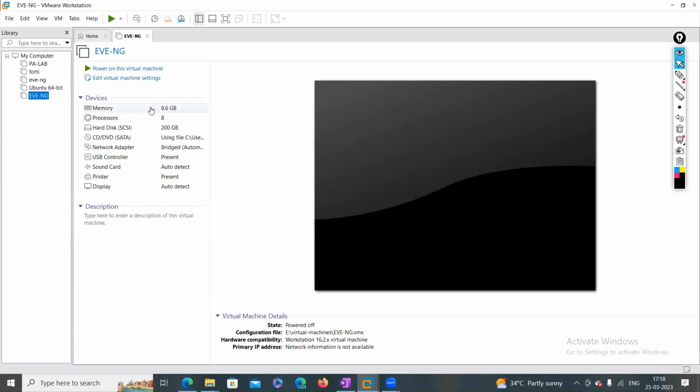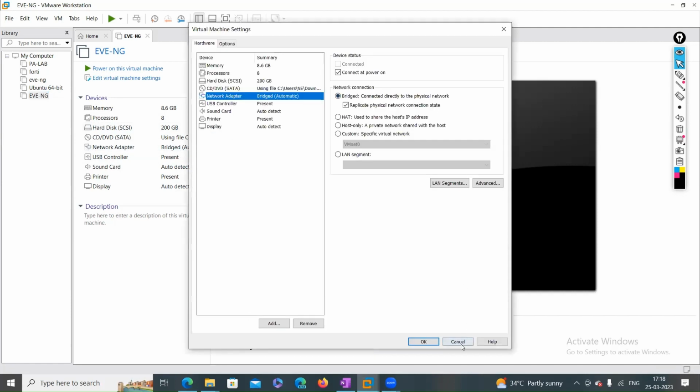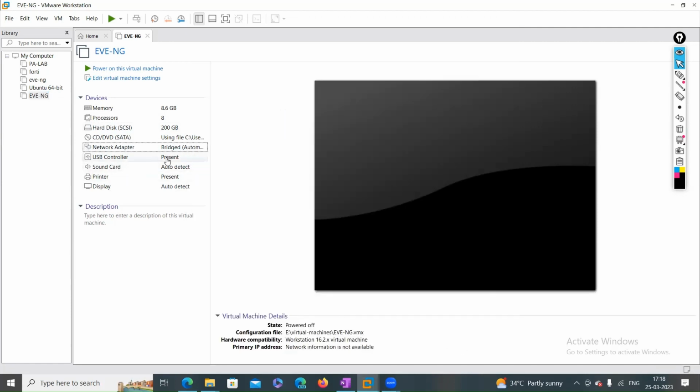You can see the hardware information. I have 8 GB RAM, an 8 core processor, 200 GB storage, and a bridged mode adapter for internet connectivity. Everything is there, my operating system is there. That's it guys, now we have just created one virtual machine.